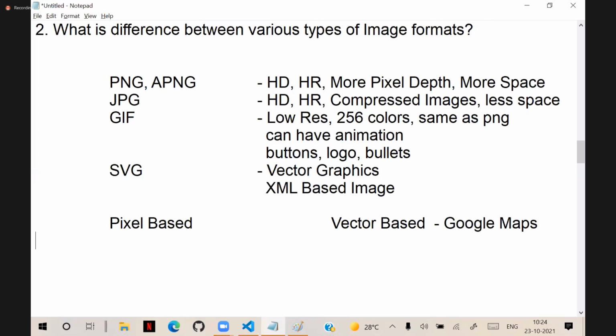Google Maps use this SVG format of images. They use SVG format because as you keep on zooming, more clarity of the content comes. That is not possible with JPG, PNG. You see buildings, you see, those are all images.